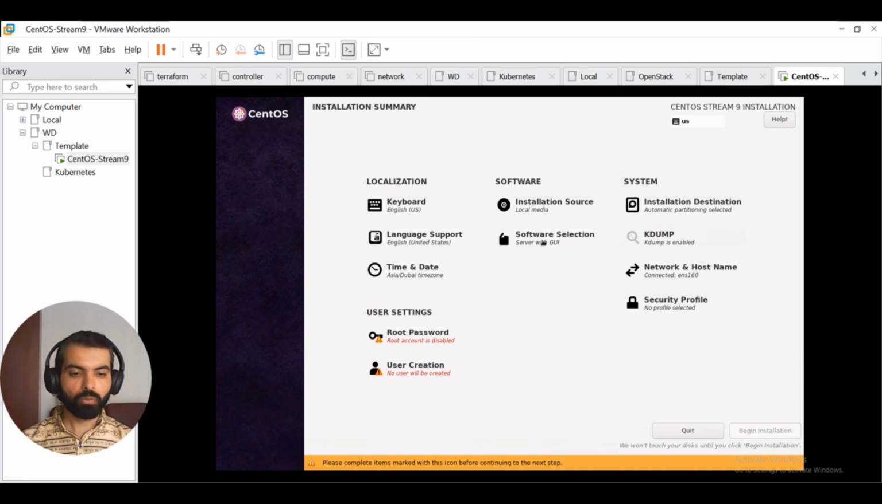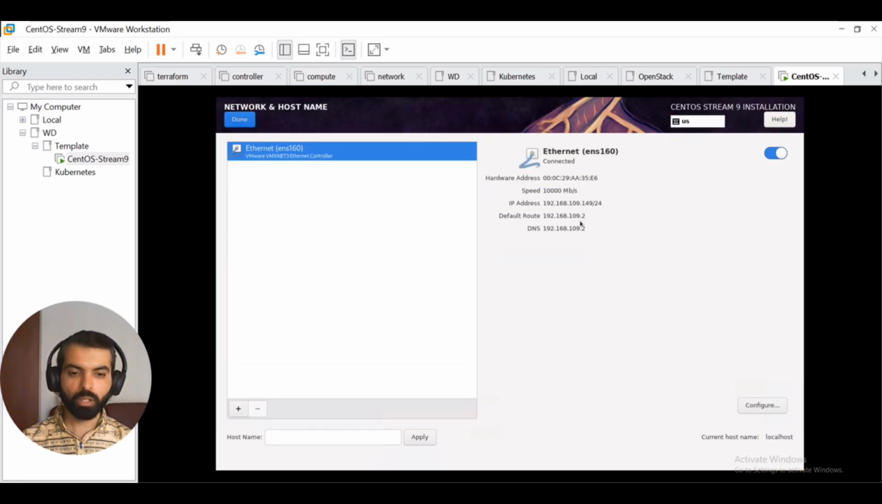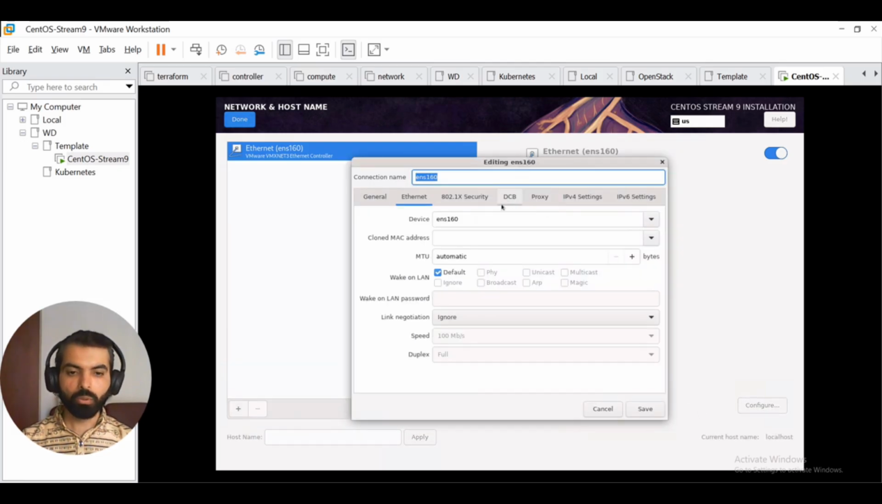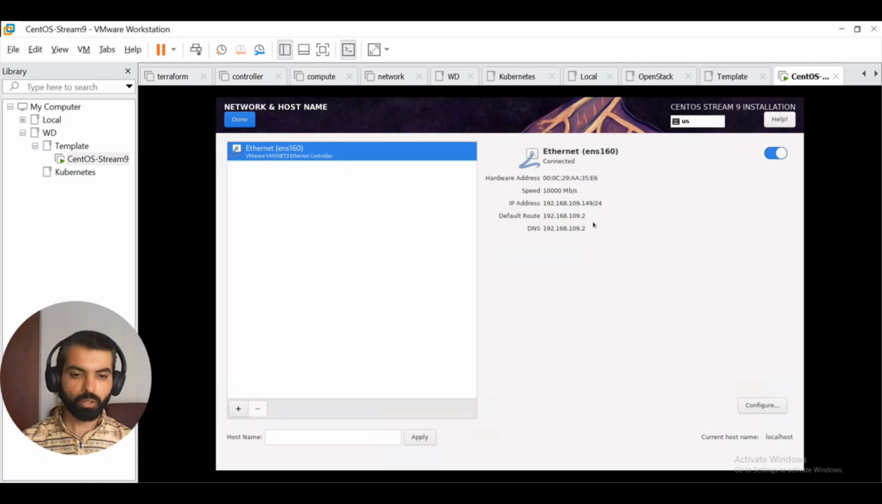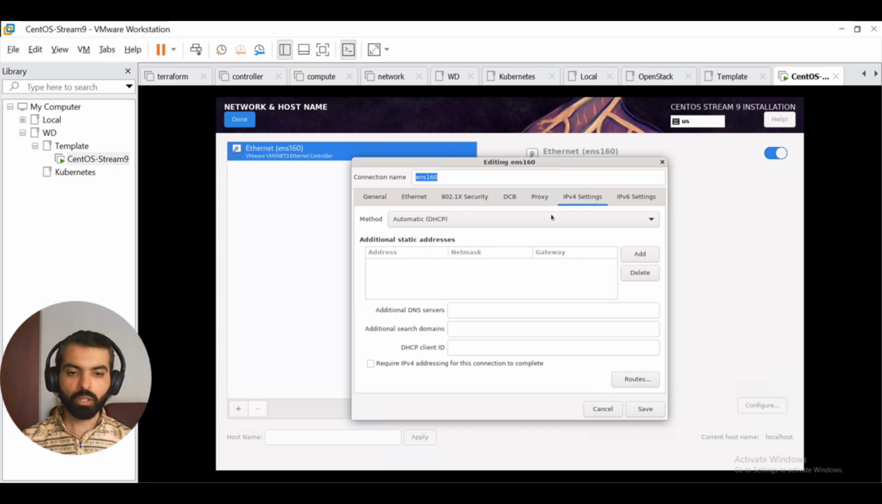Software with UI, it's fine. Kdump, let it go with the defaults. Network and host name: yes, it has got an IP address from the DHCP that I have with my base operating system, but what I will do is use the same IP, which I can see is 149, and configure it as static.